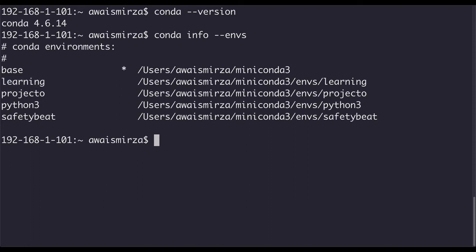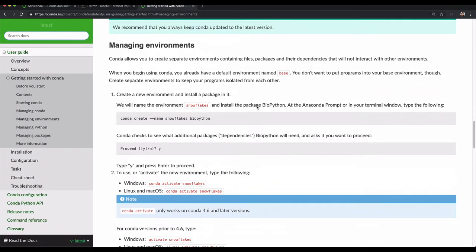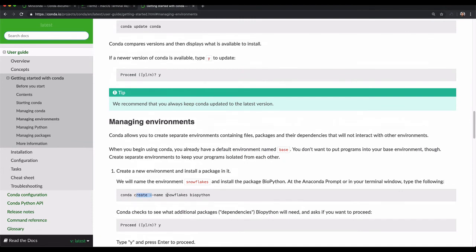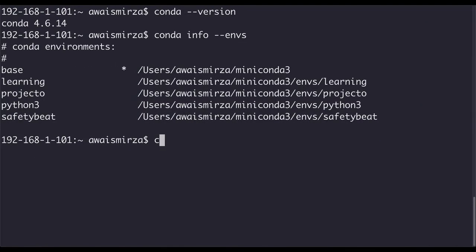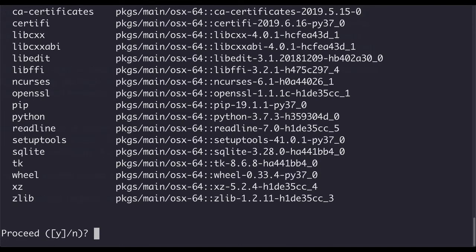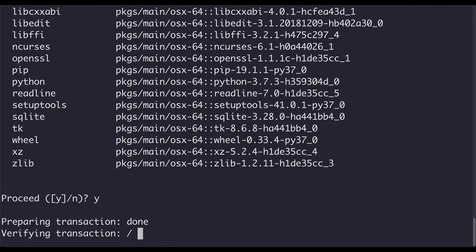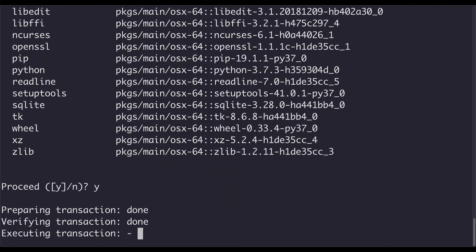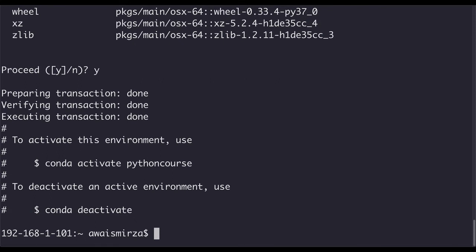So let's create a new virtual environment. I'm going to take you back to the documentation, and here we can see we have a command, and I'm going to use that command, conda create --name, enter, and now it's going to ask me if I want to install all of these libraries. Y, enter, or return on a Mac, and it's going to download all the packages for me. Now it's telling me conda activate Python course. I can use this command to activate that.